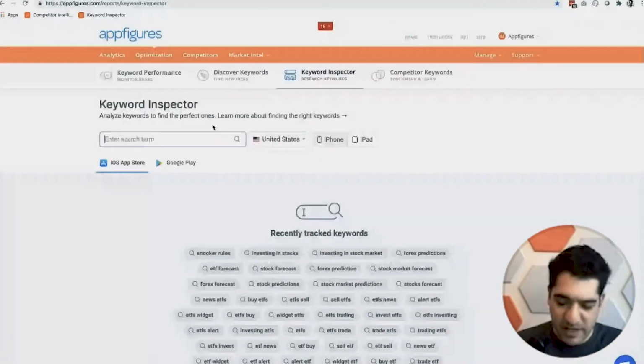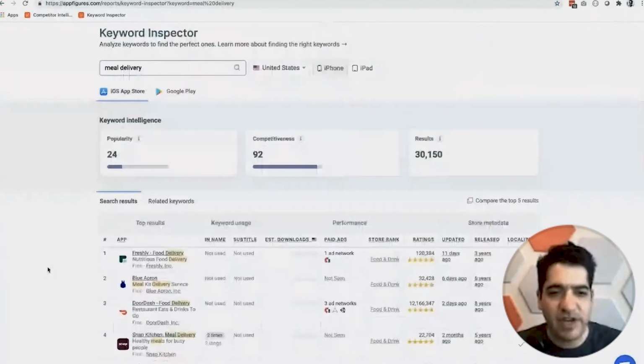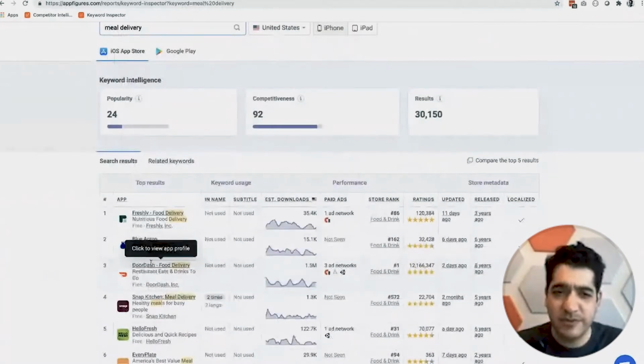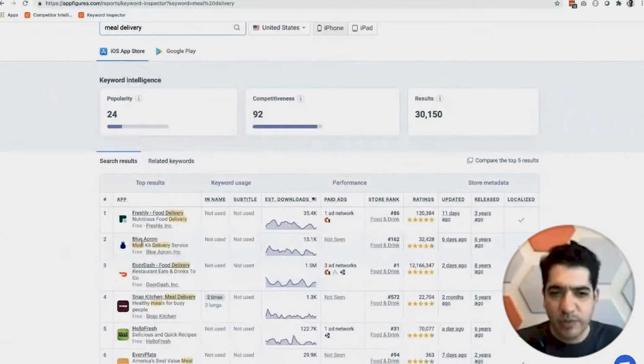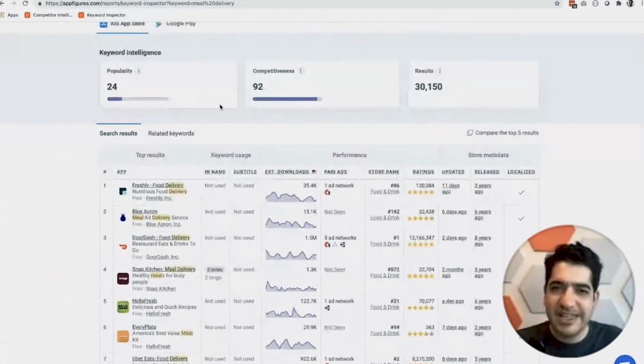Now, I have done more than once an analysis of meal delivery, and the competition here is pretty fierce because we're competing with quite a few other apps, like DoorDash. But most of them use food. And I've looked at Blue Apron before and Freshly before, even in content that I've written, and even HelloFresh. So there's enough going on, and that's why the competitiveness score is 92.